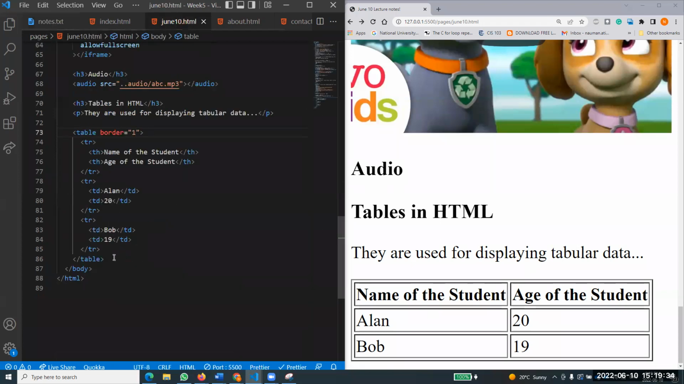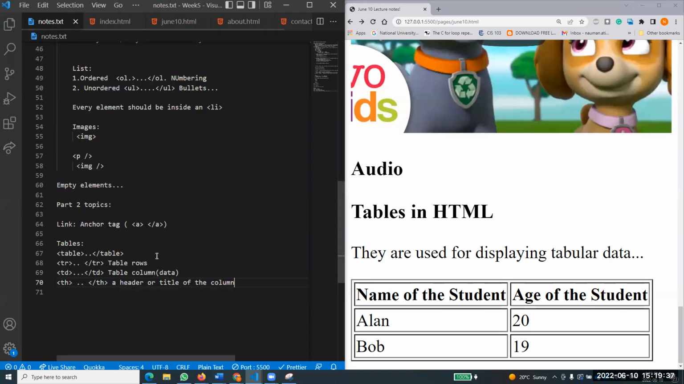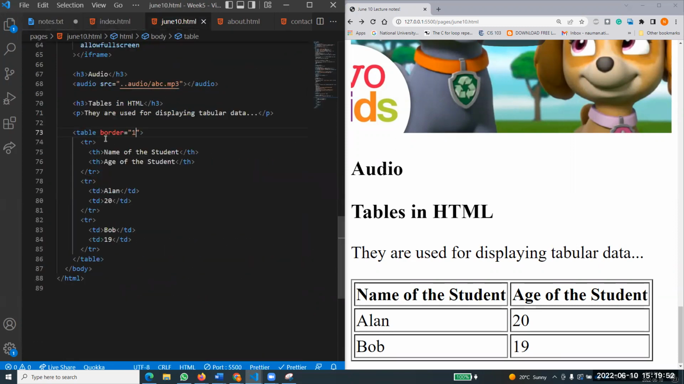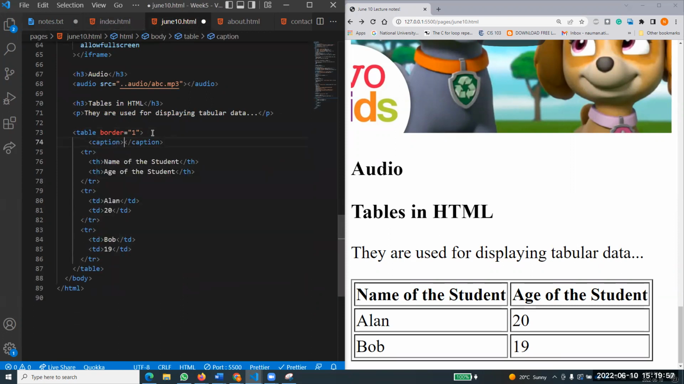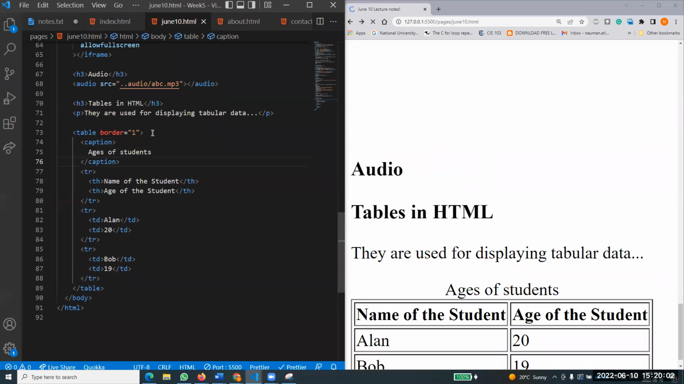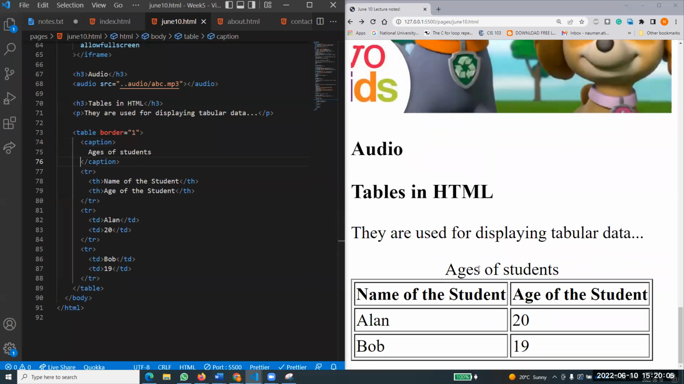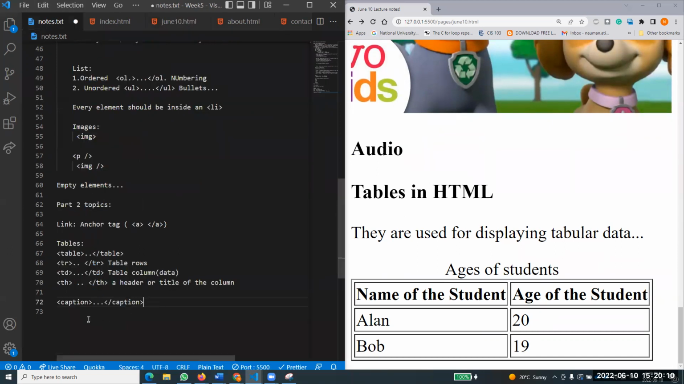But if we just talk about the table, it has some other elements as well. And what are those elements? One of the optional elements is caption. What is this caption? It's basically an optional title. We can give it or we do not give it. So for example, if I come inside and say caption, ages of students, you see that ages of students has become the heading, the title of this table. The first thing is basically the caption.